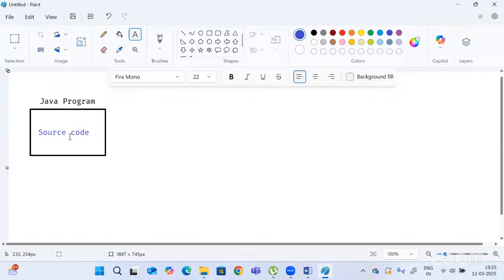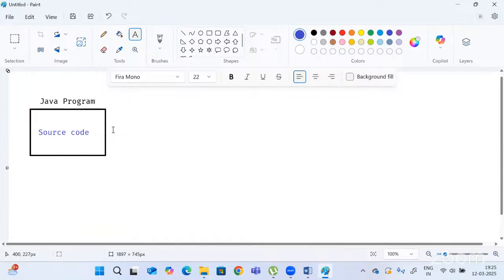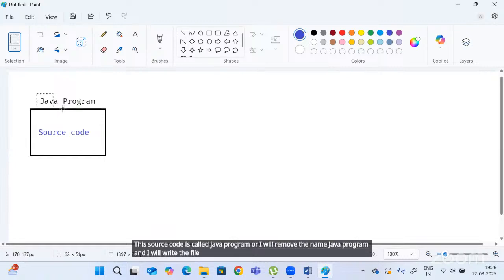Is everybody getting this point? Source code. Now, when you compile the source code, it is compiled with a tool called the javac compiler. Remember this. This source code is called a Java program, or I will remove the name Java program and write the file name as a .java file.